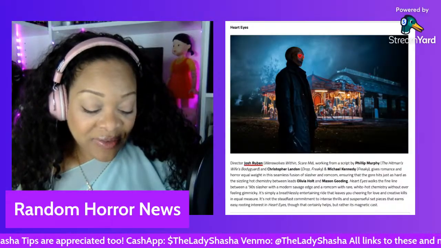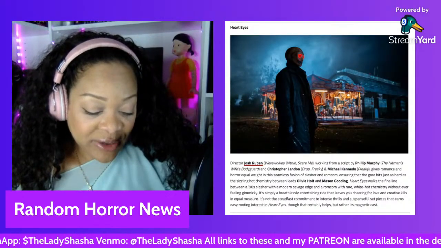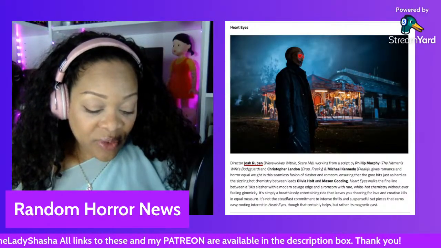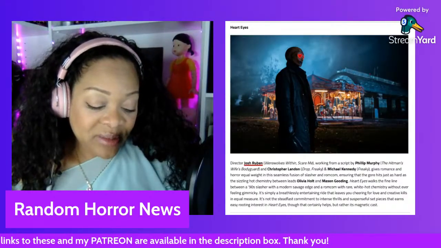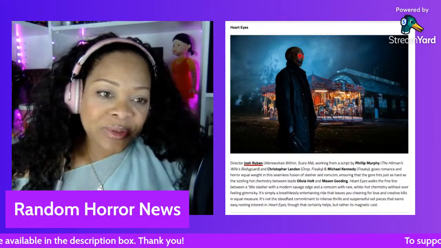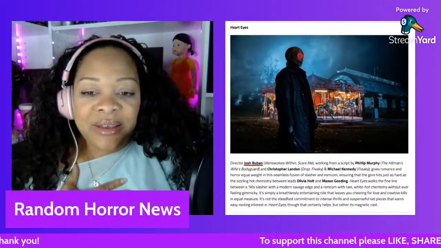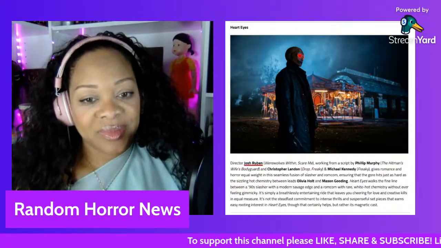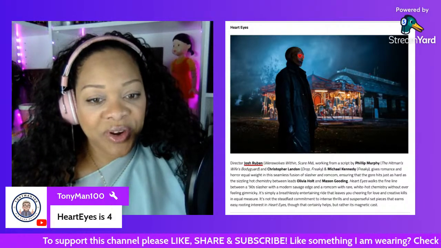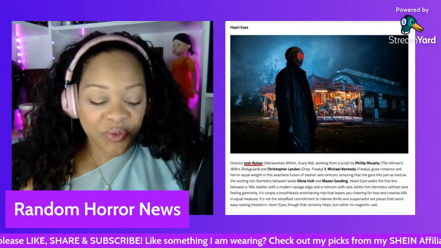It's not the steadfast commitment to intense thrills and suspenseful set pieces that earns easy rooting interest in Heart Eyes, though that certainly helps, but rather its magnetic cast. Yeah, I wasn't super impressed with the cast. I was impressed with the gore. That's just my 2 cents. Tony Man says Heart Eyes is a 4 on your top 10 list so far.